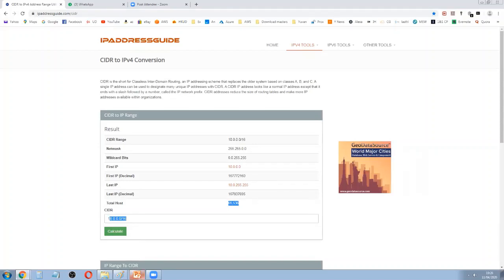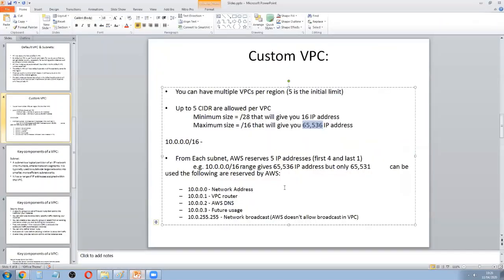But there is a restriction within AWS, which is for each subnet, AWS reserves 5 IP addresses, the first 4 and the last one, for, you know, their own internal purposes. So these are the addresses and the purposes they are reserved for. Say, for example, if you are using this range, 10.0.0.0/16, so that gives you, in theory, 65,536 IP addresses, of which only this much you can use.